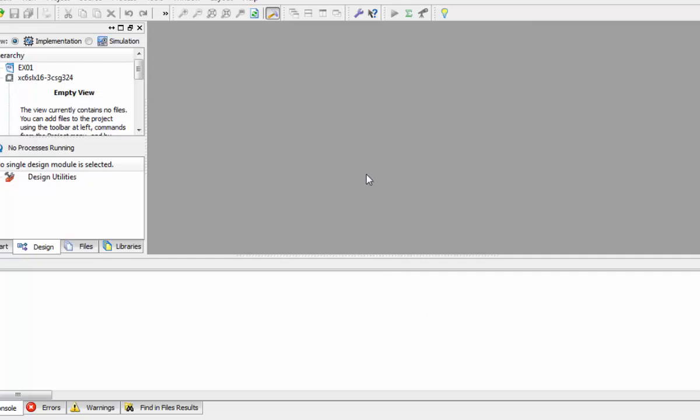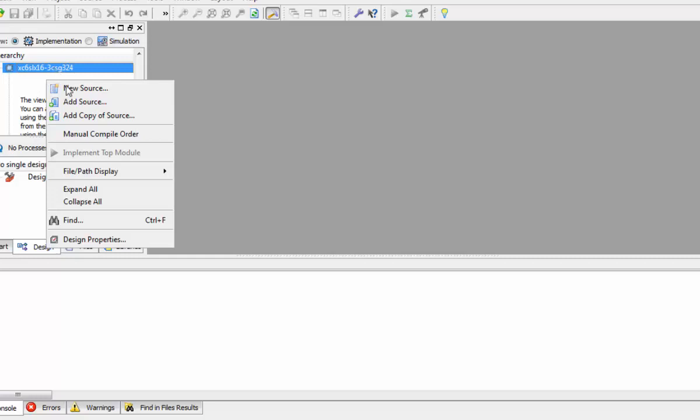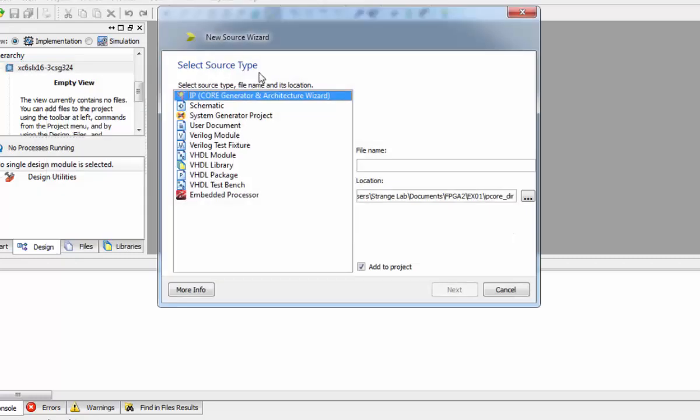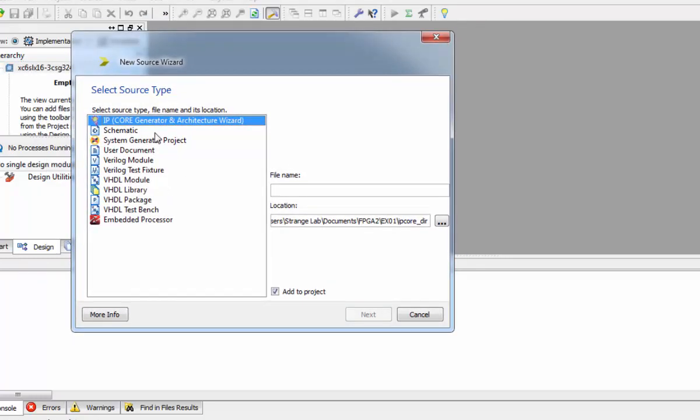The ISE will automatically create a project for you, which will be empty. So here you can see your device configuration, which is totally empty. Now click on new and new source. Here you can select different types of source files. I am going to select VHDL module.